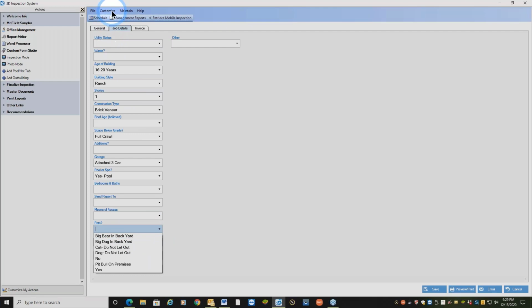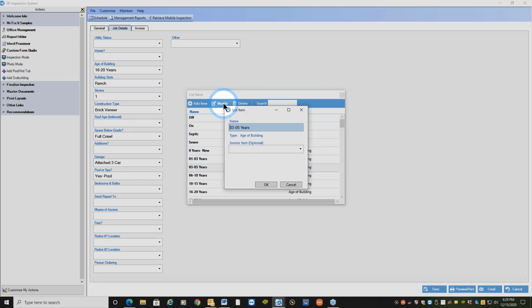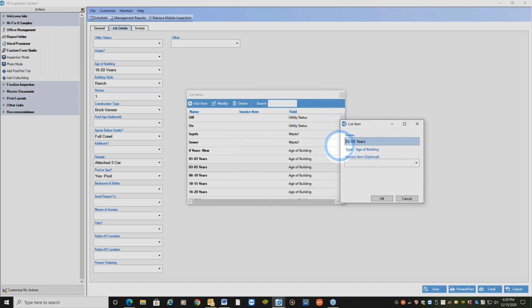So you come up here to customize list items. Now, if I wanted to modify one, if I said, well, age of building, I want to change this, I can click on it, highlight it, click modify, and there it is, age of building 3 to 5 years, which is exactly what I had clicked here. I may change that to 5 to 6 years, or I might add the word approximately on the end of it, okay? Let me show you one more here.